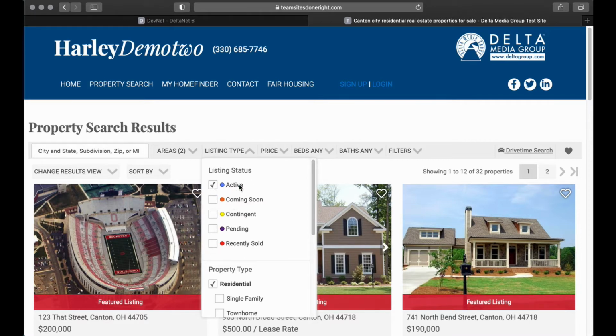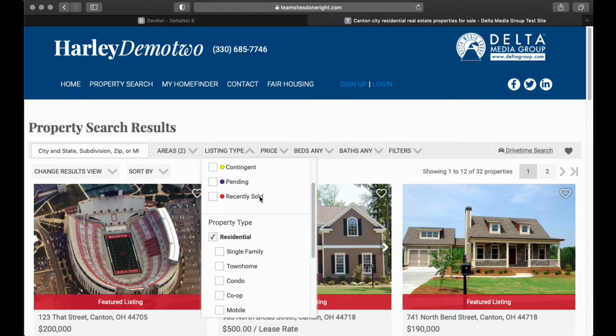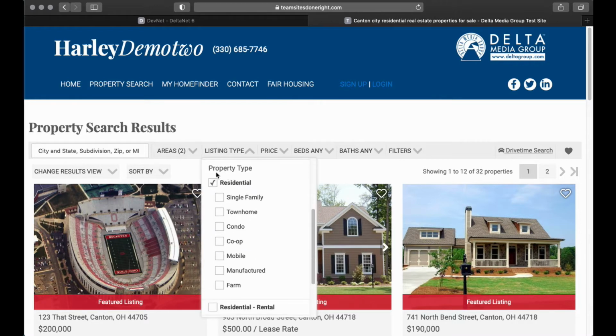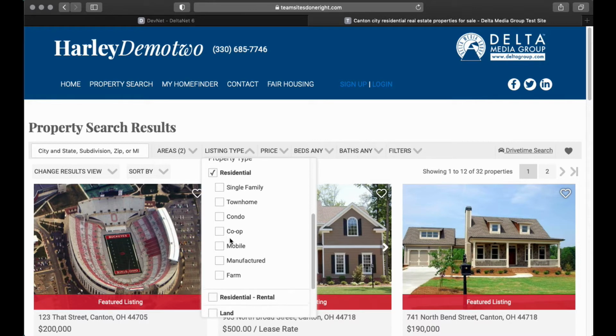So by default, active are the ones that we care about. But these days, with the market the way it is, coming soon is getting to be more and more popular. And a lot of people do like to include contingent listings and sometimes even pending listings in these result sets. If nothing else, it can just tell you what the market is doing. So the next pieces down here allow us to define our results by property type and subtype. It works exactly the way it looks, exactly the way it sounds.